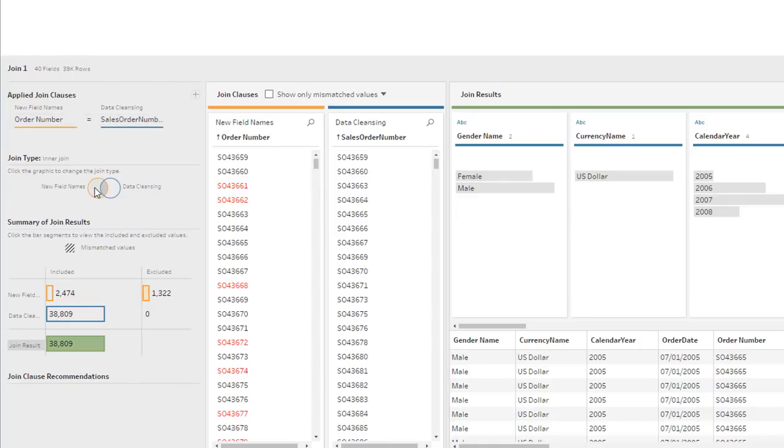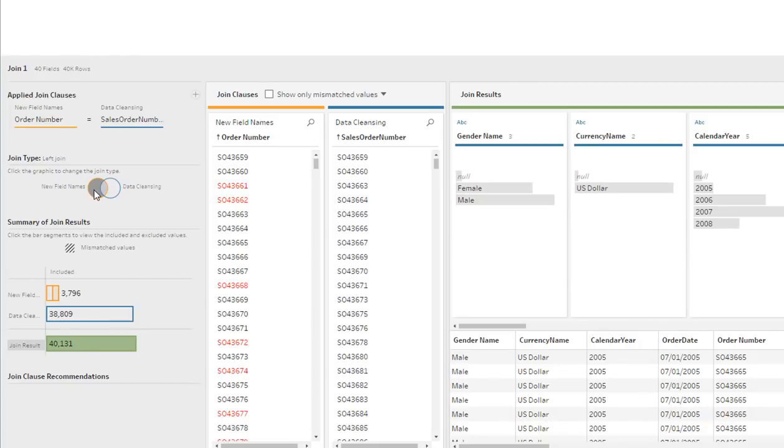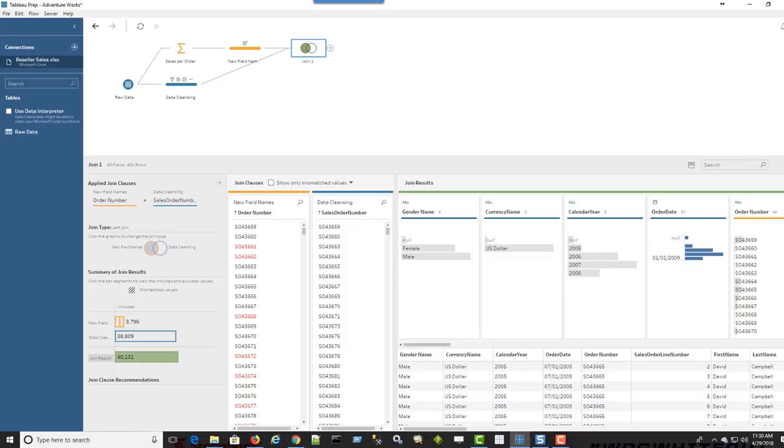This shows me the join type, inner join. If I want to make it a left outer join, I can just see what the results will be by doing that. And I think that's what I want to have in this case, a left join. So we'll leave it like this for now.